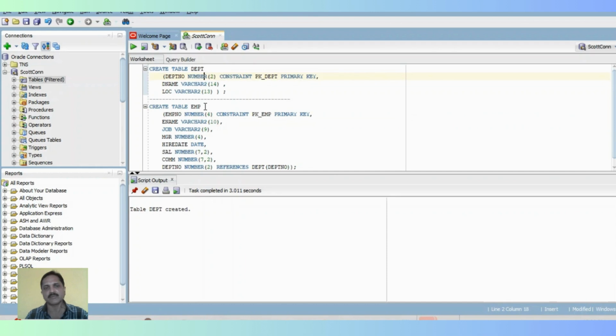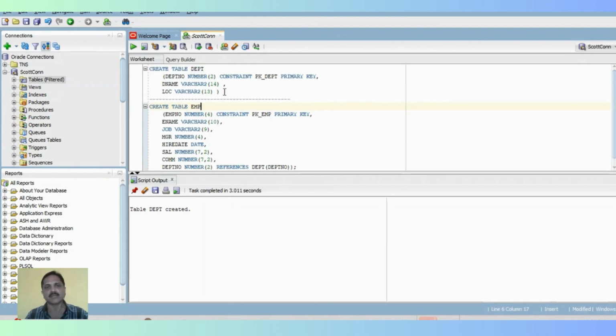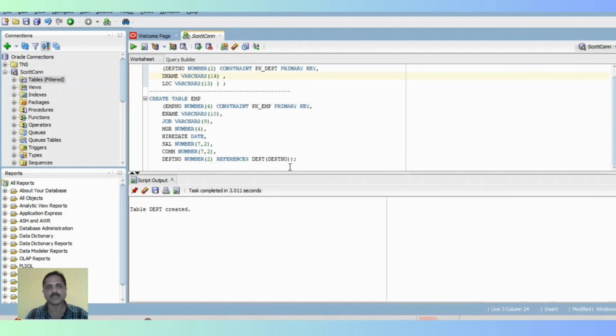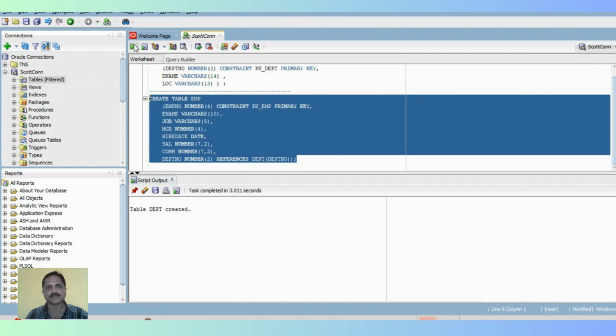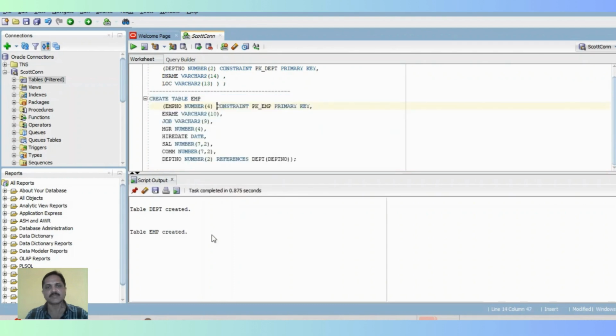So in that case, what I have to do is first delete the employee table data for that particular department, then I can delete that particular department from the department table. Okay. So let's create the employee table. The first step is done. I have created two tables.